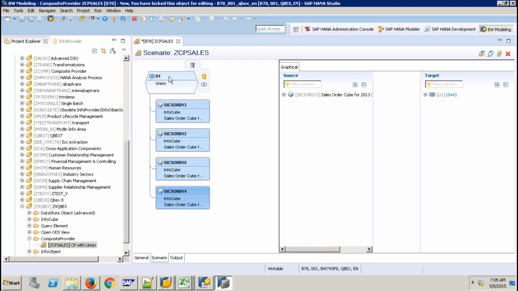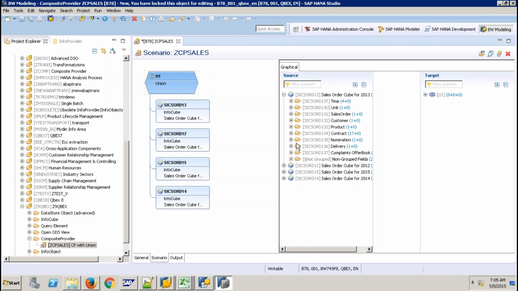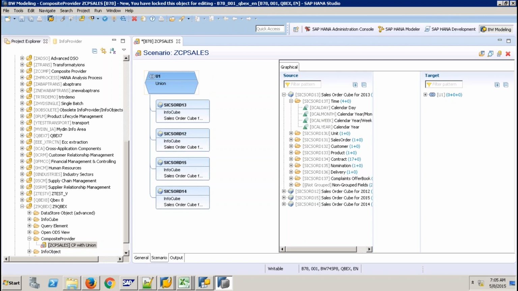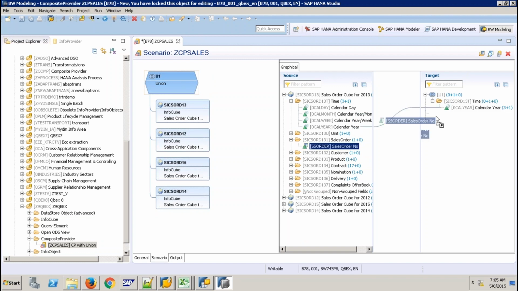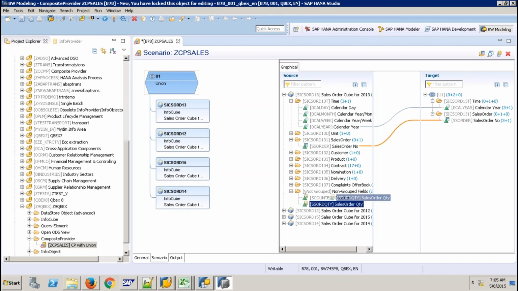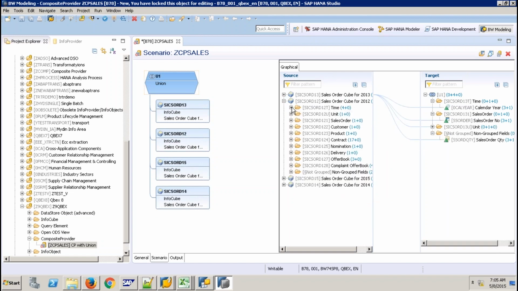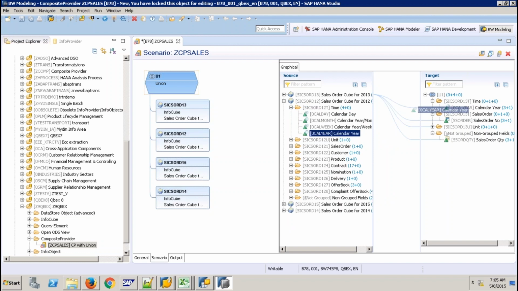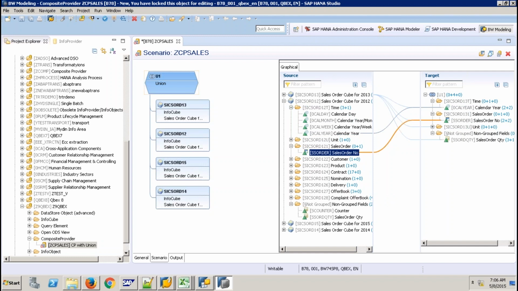Click on this union block, so you get to see all the 4 cubes. From each of the cubes, what are the fields you want? I don't take much. I just take year and the order number and then quantity. From here again, I map the year and then order, then order quantity.